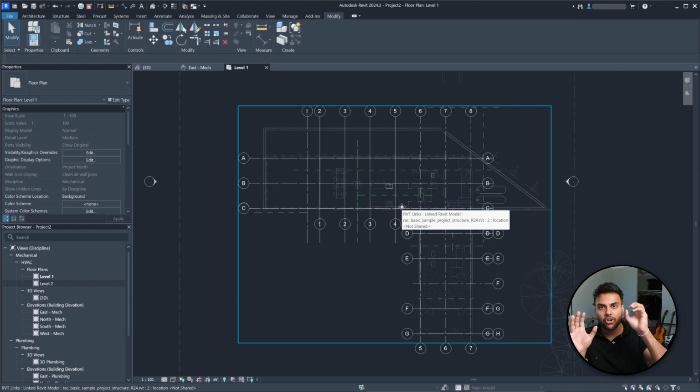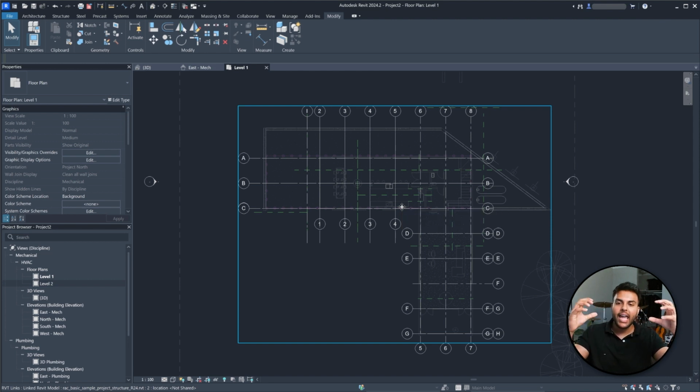but the grid lines are incorrect, and that's because structure hasn't properly communicated with architecture and they haven't copy monitored grid lines. So this is actually a brilliant example for why you need to properly copy monitor grid lines at the start, because if structure doesn't communicate with architecture and architecture changes their grid lines later on, doesn't let structure know, then you have opposing grid lines and you can't link things properly.